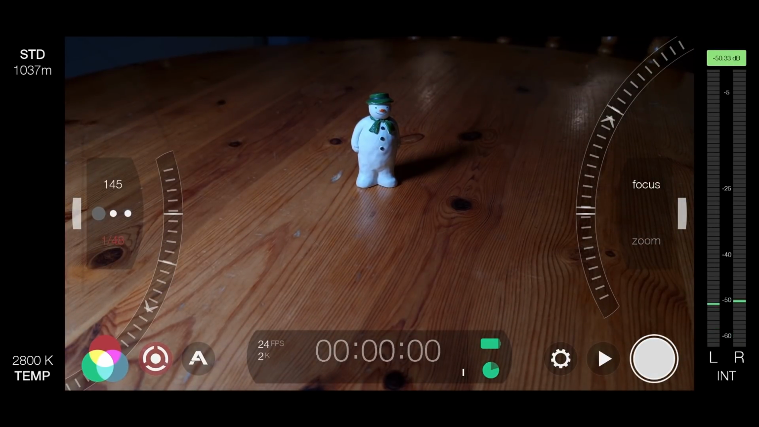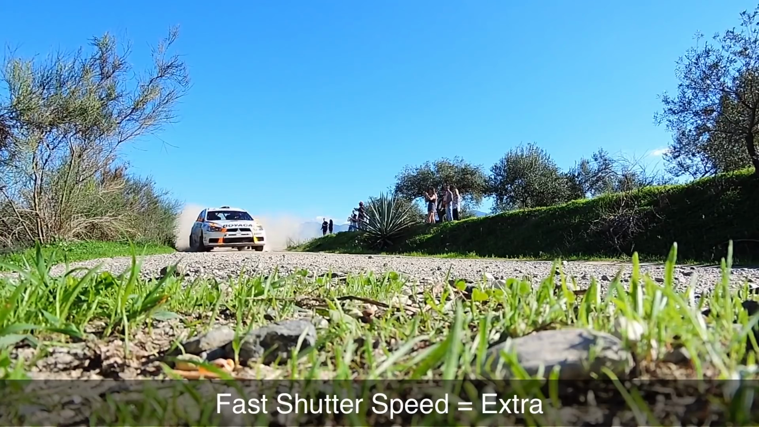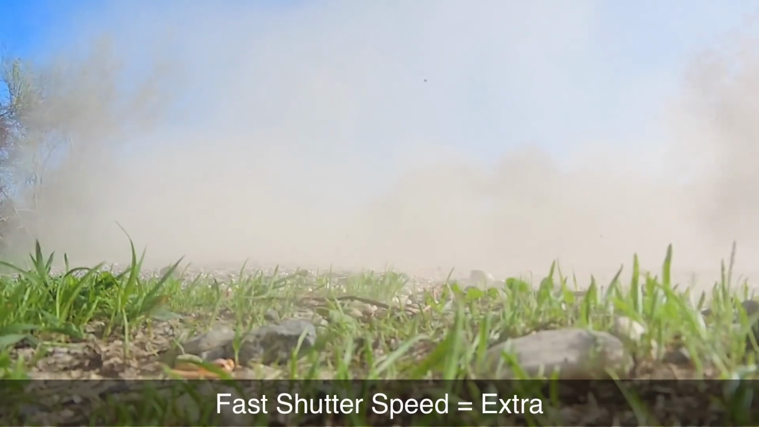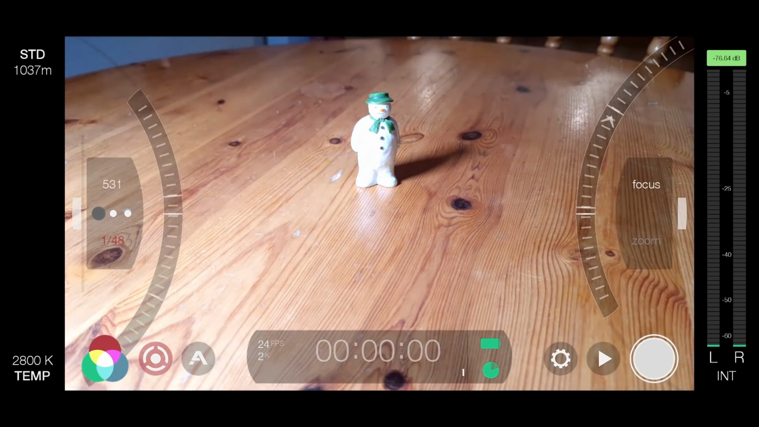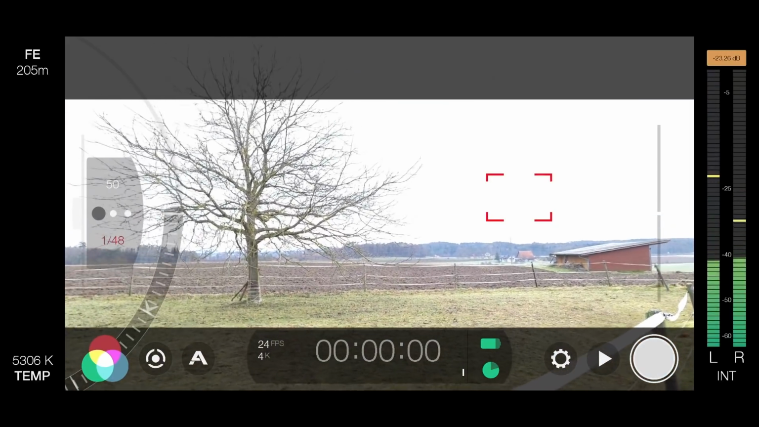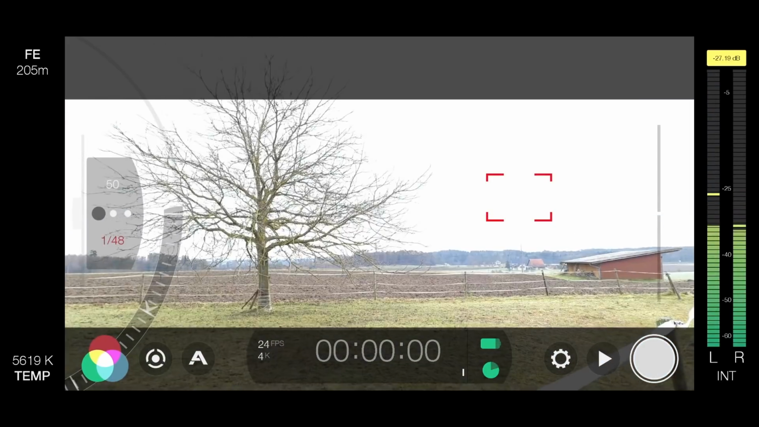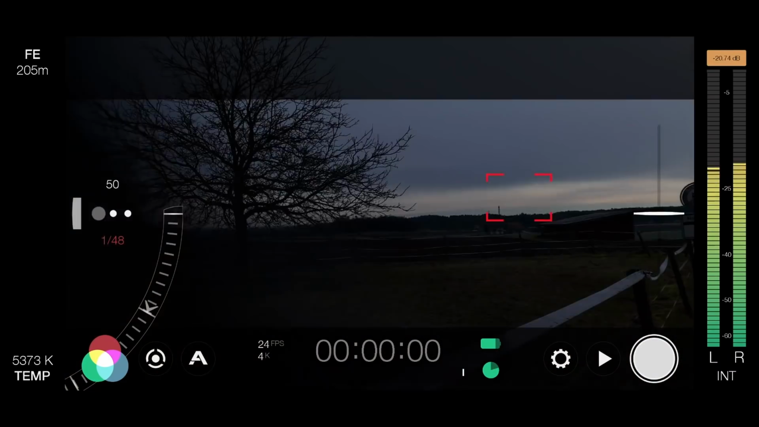We want to keep the shutter speed at 1/48th because this creates a nice amount of motion blur in the image. Faster shutter speeds reduce motion blur and make the image look more harsh on the eye. But you might want to use faster shutter speeds for action scenes, for example, to create more drama. So the only way you can now set exposure is by adjusting the ISO. What can we do if it's too bright and we can't lower ISO any further?